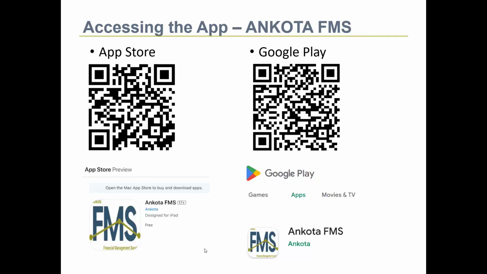And the same kind of thing if you're on an Android phone, you can scan this QR code and it'll take you to the right place on Google Play, or you could just go to Google Play on your, let's say, Samsung phone or whichever Android phone you have, and you can again type Ankota FMS and it'll take you there. So that's how you get the app to run on your phone.